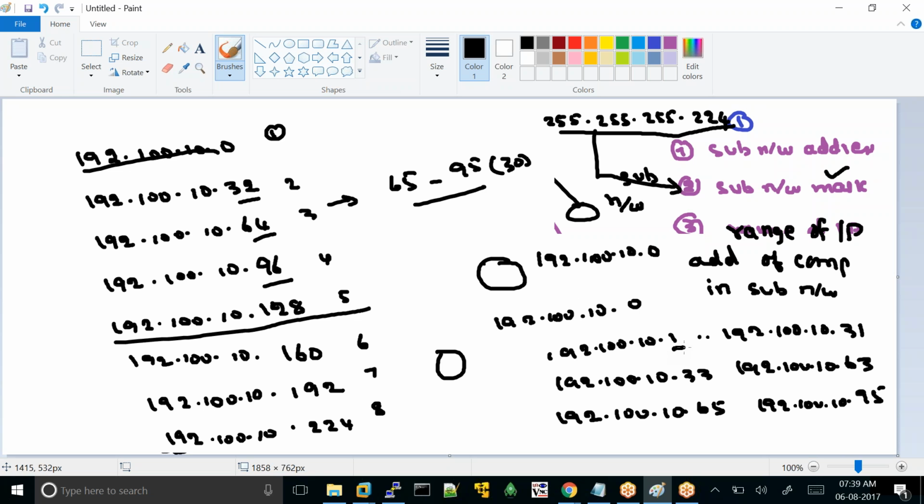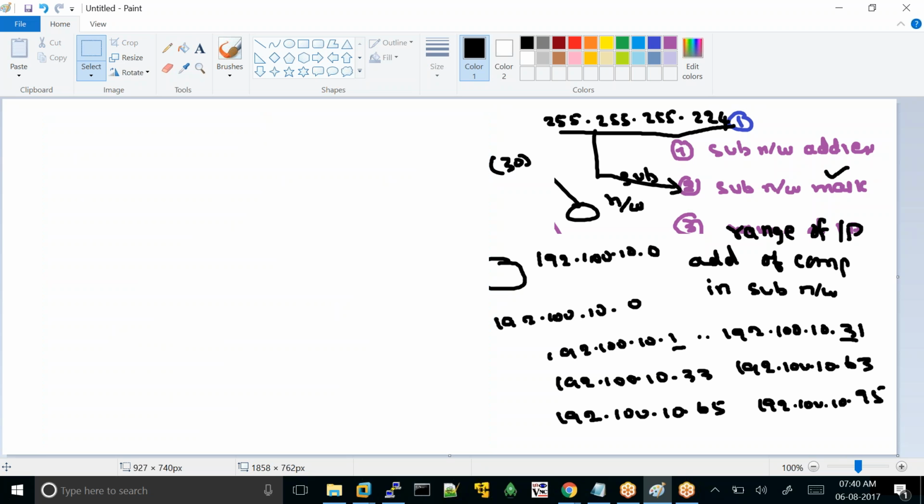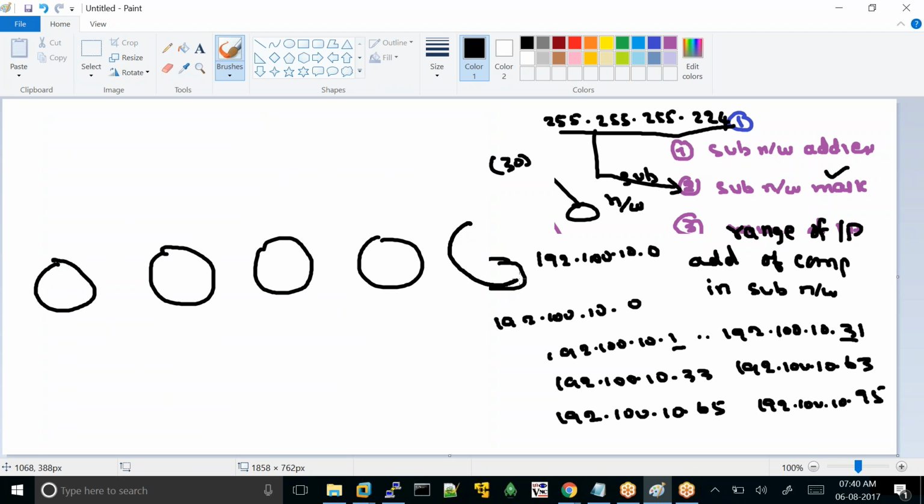Therefore, we can have an address starting from 1 to 31 similarly. So we have computed all those things. I will show you how a packet can be delivered from one source to another with the following scenario. Imagine we have an office across 5 branches: 1, 2, 3, 4, 5.